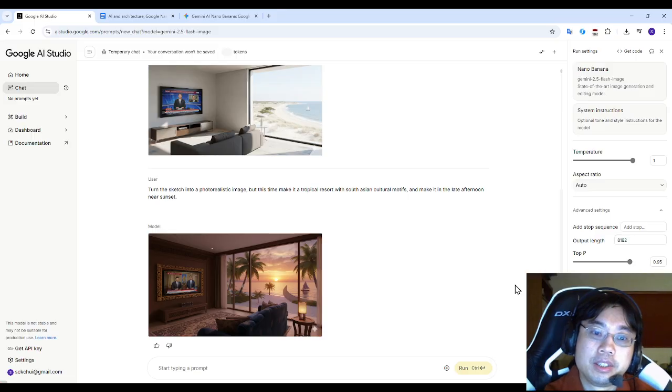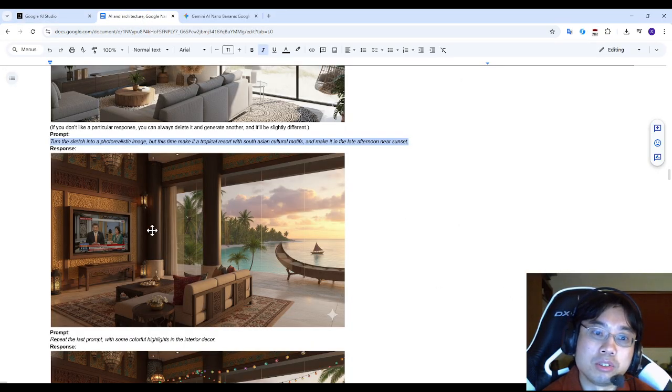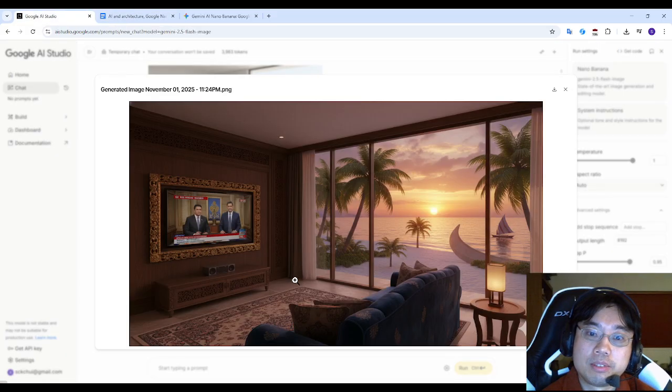Oh, there you go. This one's even more consistent than the other one. So this one, it turned it into big columns and things. This one is closer to what we had. And look at that. Oh, look at that. Some sort of South Asian tropical resort. Very nice. Very, very nice.